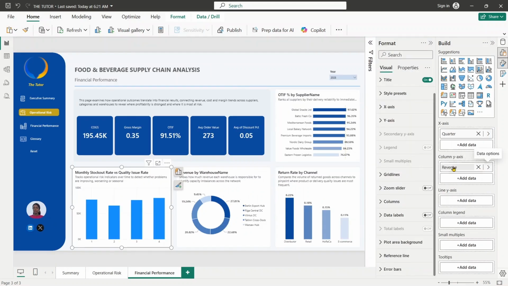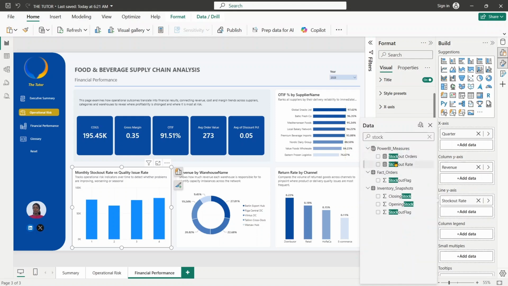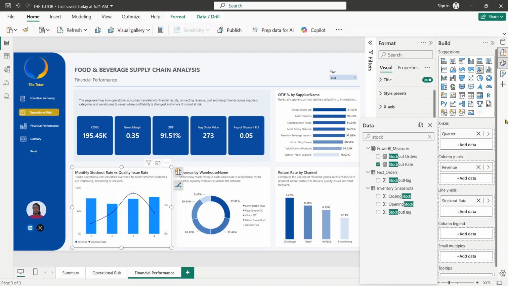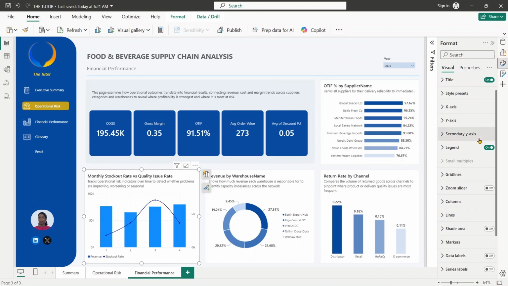So ensure your revenue, your column Y axis is on revenue, and then the second one, which is the line Y axis, we're going to set it to stock out rate. So select it. So you can see your stock out rate here. So close it up. Come to formats. Let's start with the bar.